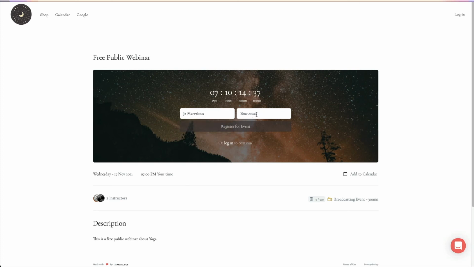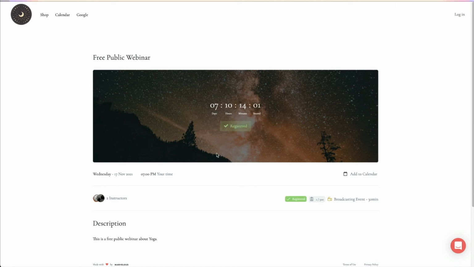They'll always need to supply an email. That's a required field. An email address there. Register for the event, and now I'm registered. You will see here now that it says I'm also registered here.